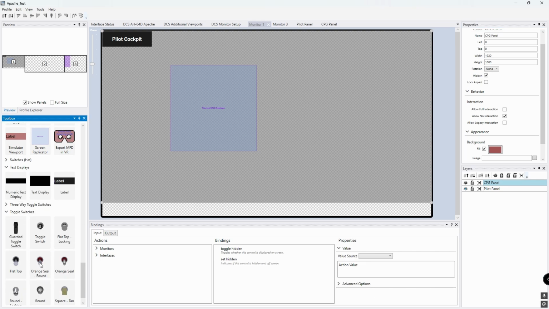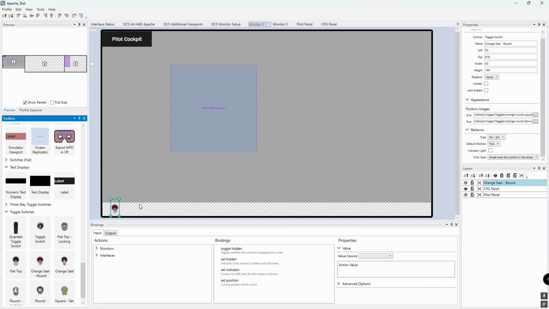Now we need a way to switch between the two cockpits, and for that we're just going to use a simple toggle switch. We'll set the default position for the switch to be up, which we're going to use for the pilot. Down will be for the co-pilot.